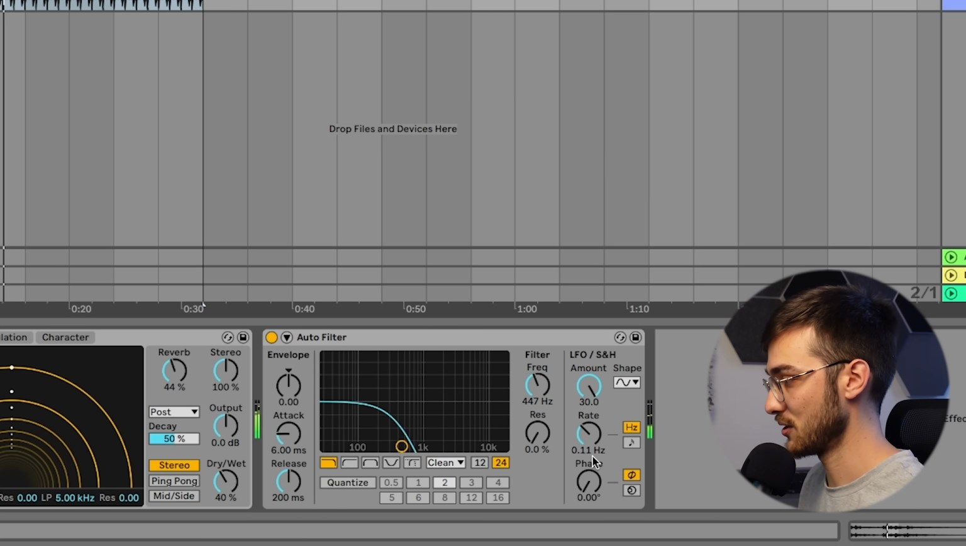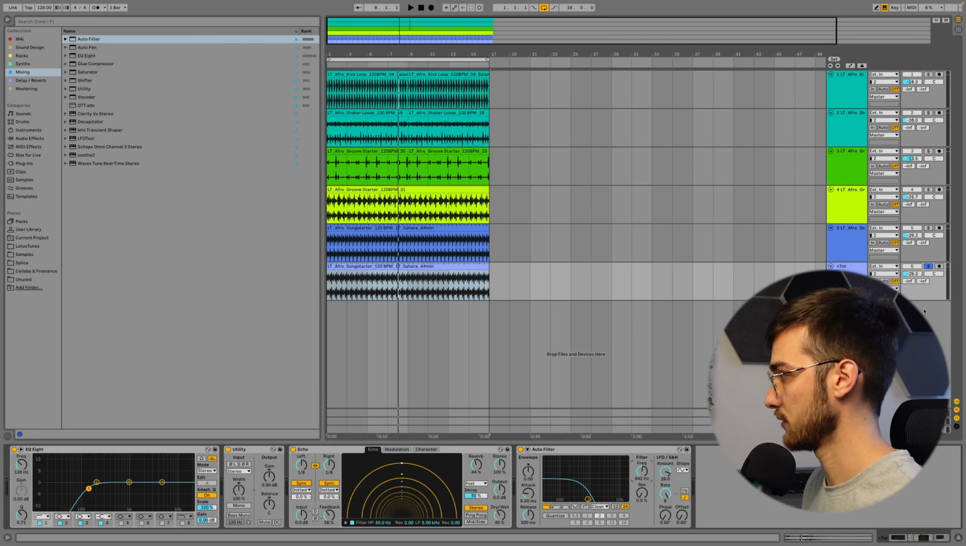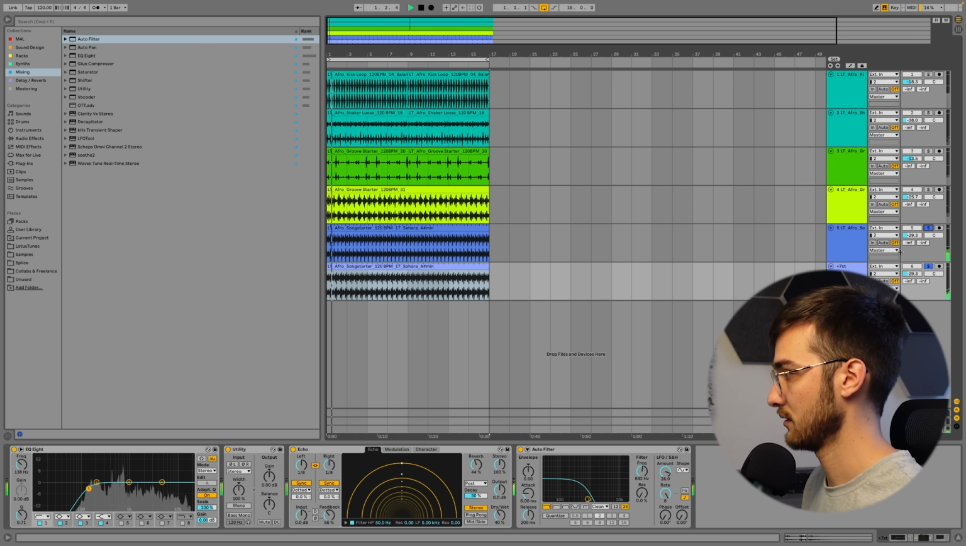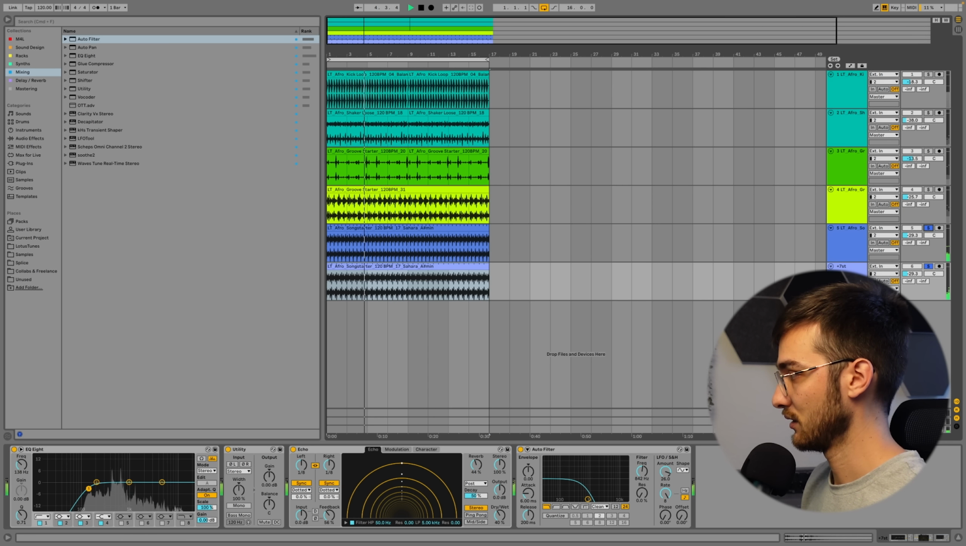With a rate of 0.11 Hertz. You can also set it to a note rate. And I like changing it to 8 bars, dialing down that amount, maybe dial the frequency up a bit so it doesn't entirely disappear. And if you play that together, see, it opens up and moves.